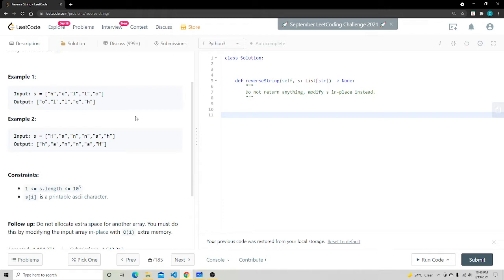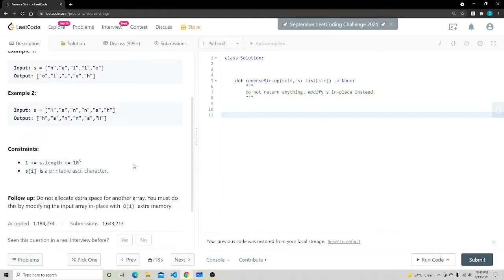Now let's read up the constraints. Constraints say that the length of the string will be from 1 to 10,000, and every element of this particular list is going to be an ASCII character.